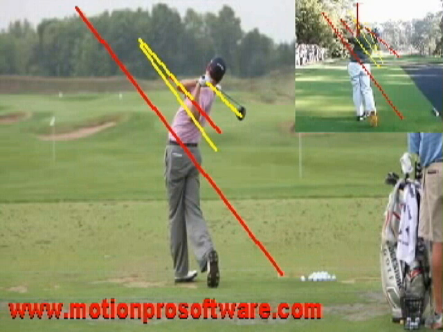Okay? So that's the difference between one plane and two plane. Matt Kuchar, one plane. Freddie Couples, two plane.